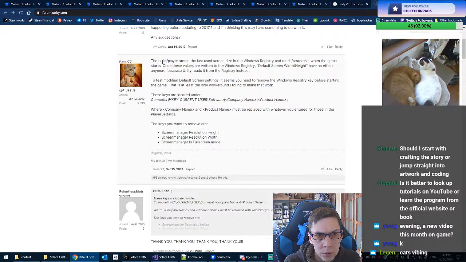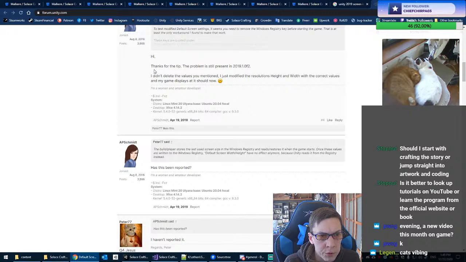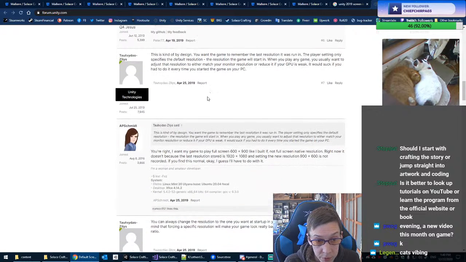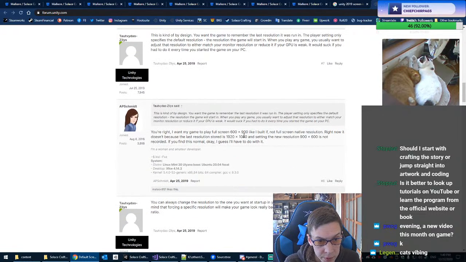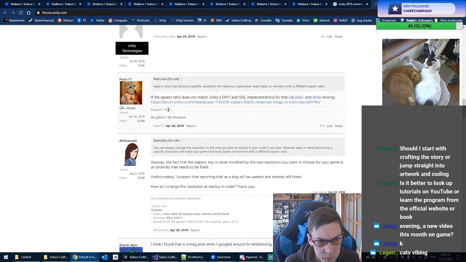This is true. The build player stores the last used screen, which is fine. Once these values are written, there's no effect anymore because you read from the registry instead. Seems you need to remove the registry entries for starting the game. This is probably true, but I'm not going to go into the registry or try to get players to go into the registry. We want the game to play right now.